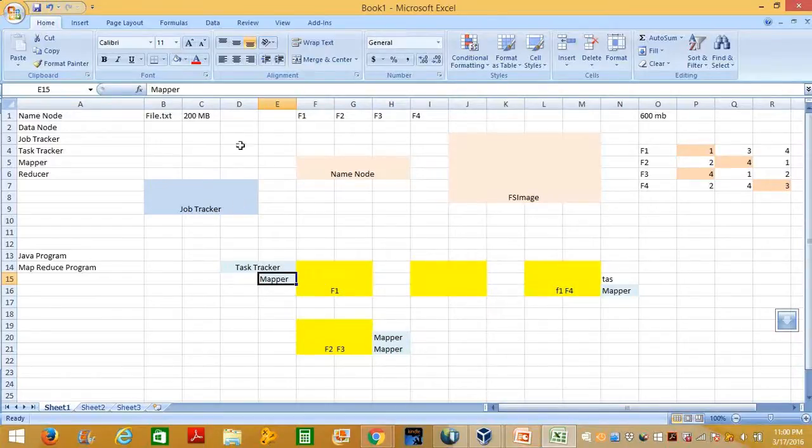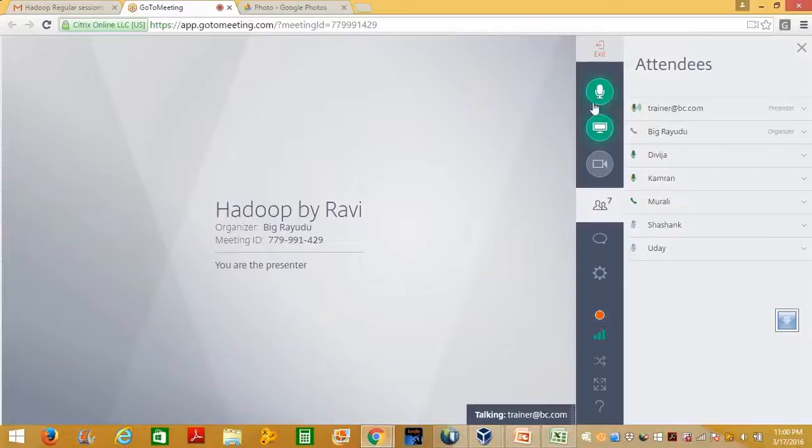That's why Hadoop is not only a framework, but a distributed massive parallel processing framework. You have this F1, as well as F2 and F3 that exist in this particular scenario. Okay, kindly give me 1 minute.